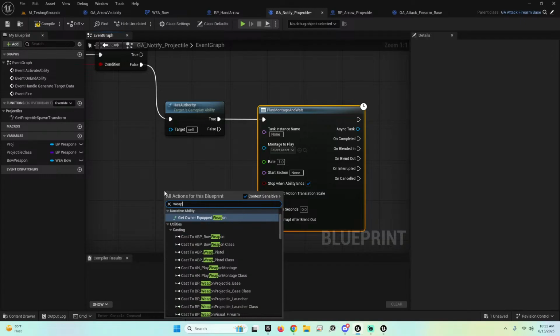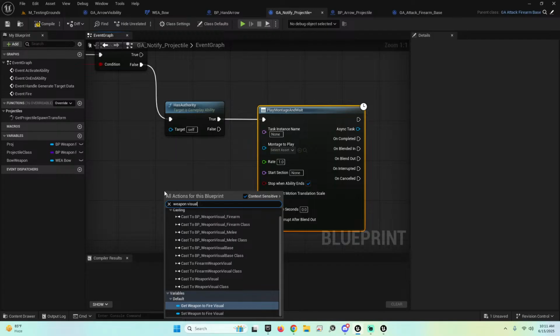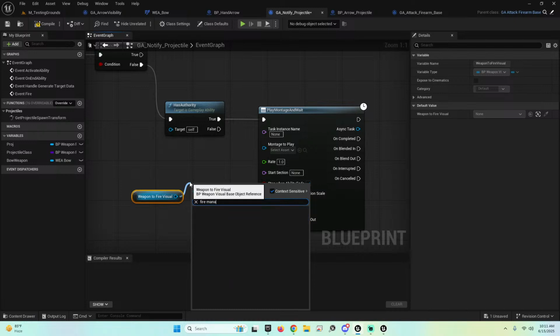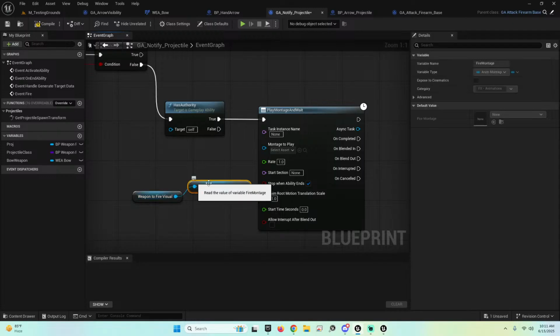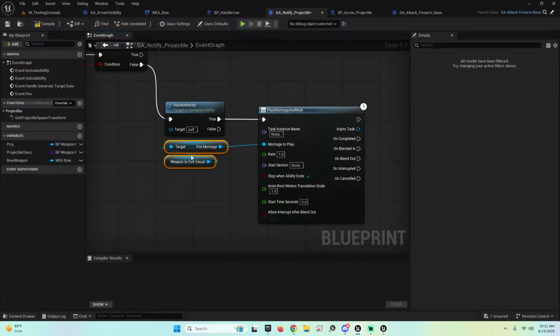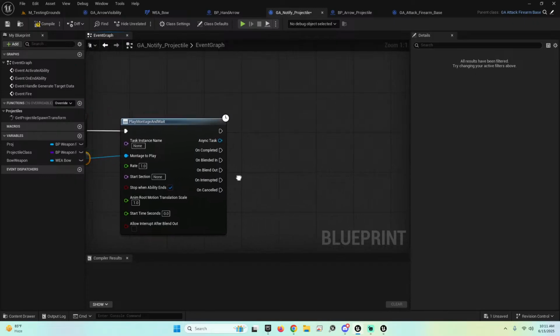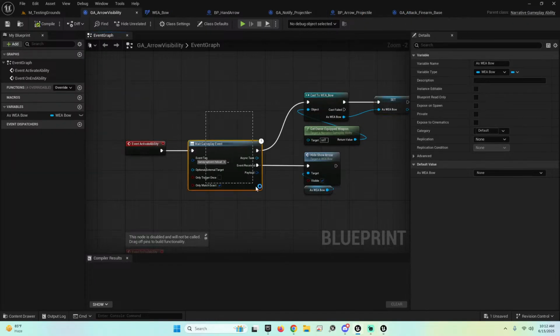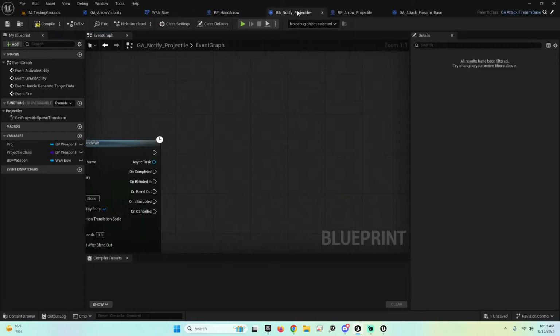I get the weapon visual. I get the fire montage. Most of these already come from Narrative. This is just going to get the montage that you set on the weapon visual. Here is going to be the trick. Do you remember here we did the gameplay event for wait for attack? Here we're also going to do it.